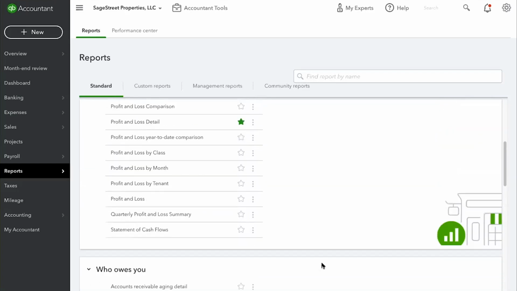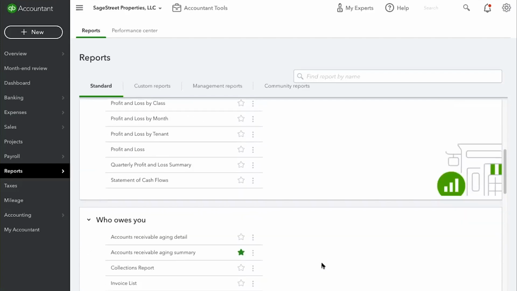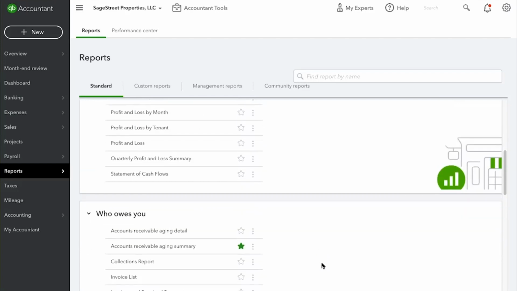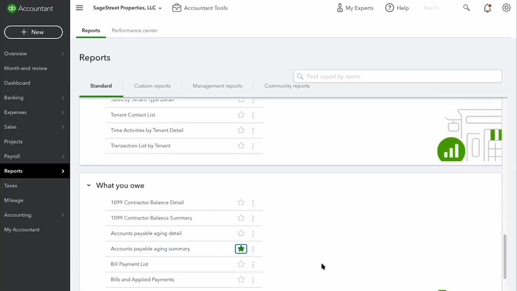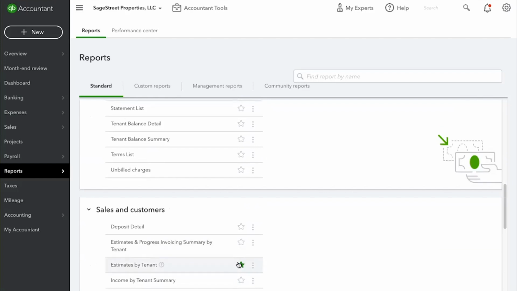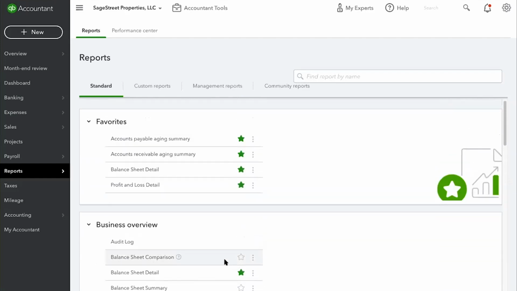Your profit and loss, which is your income and expenses, your net income. Your balance sheet, which is how much money you have and the different liability accounts, your balances there. Your accounts receivable, which is basically your tenant delinquency, and the accounts payable, which are people that you owe. Now, when I marked those green, it brought them up here to the favorites.